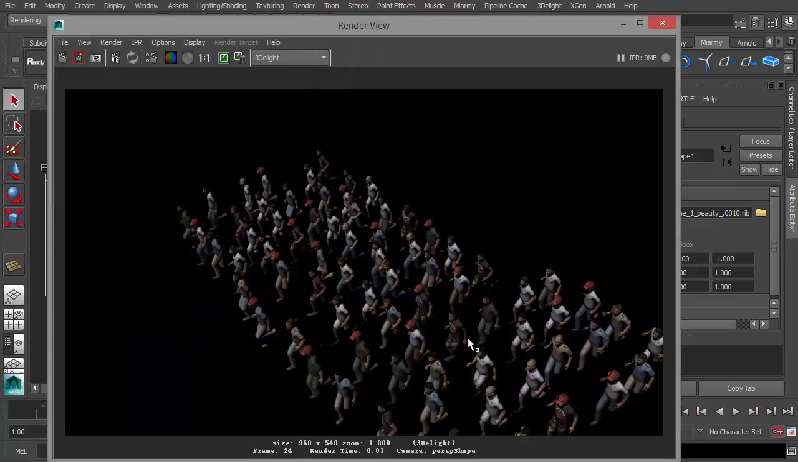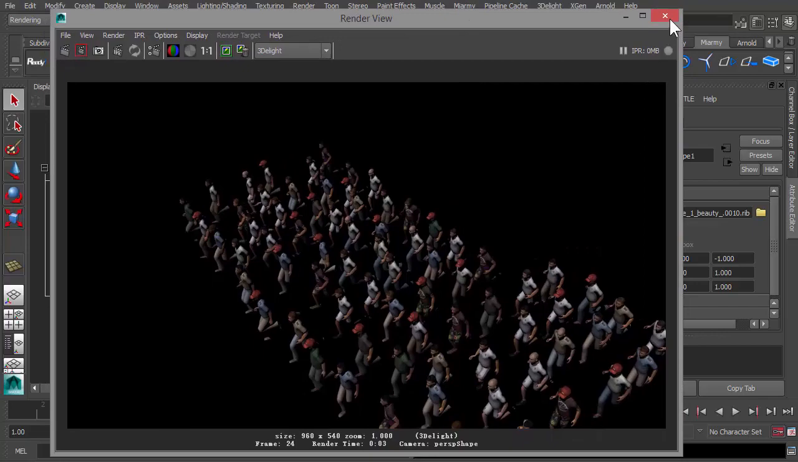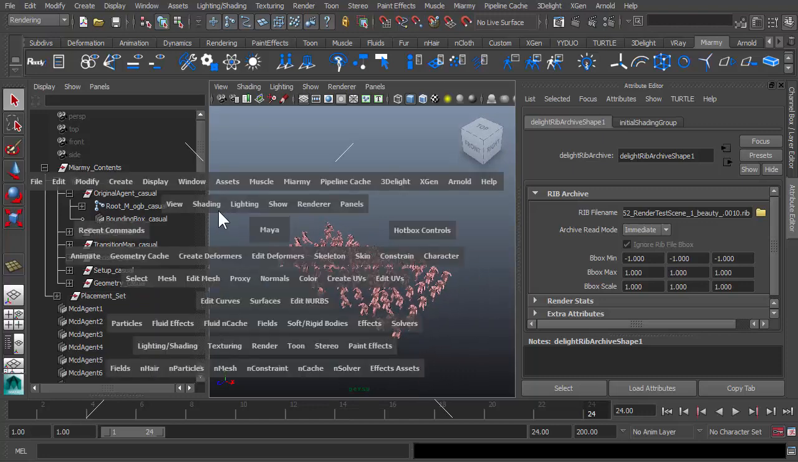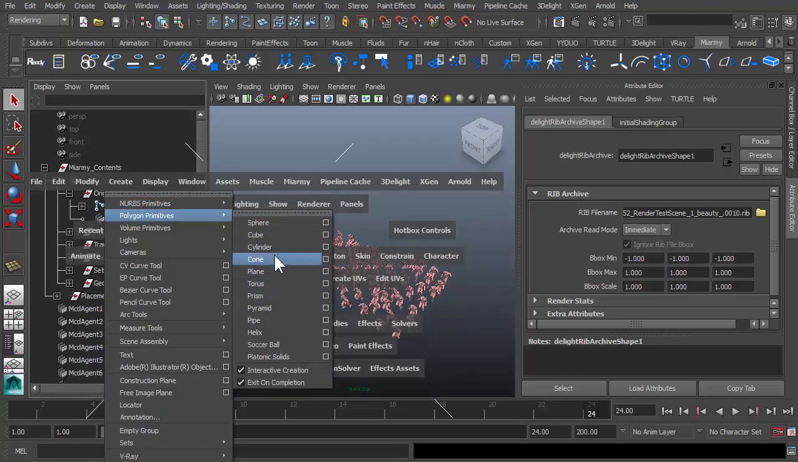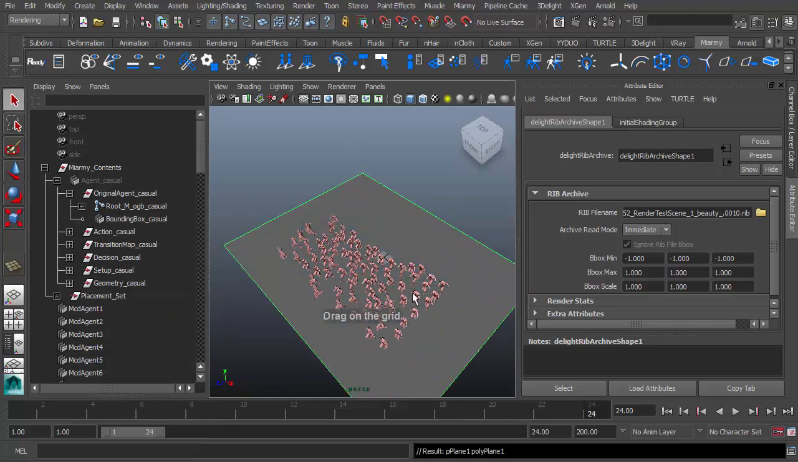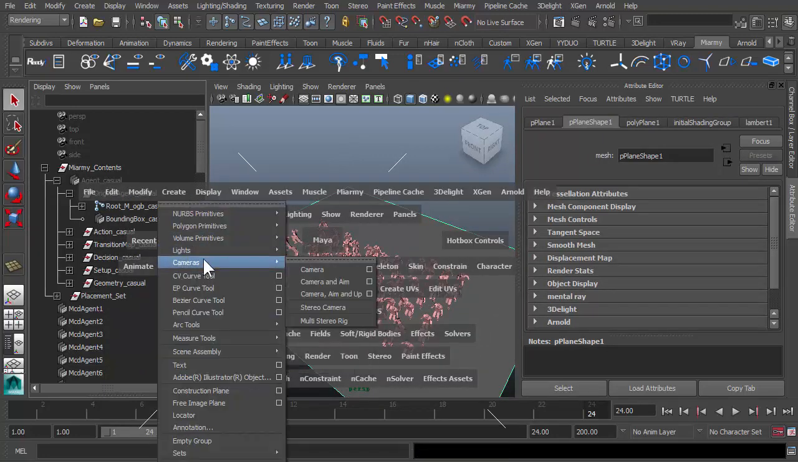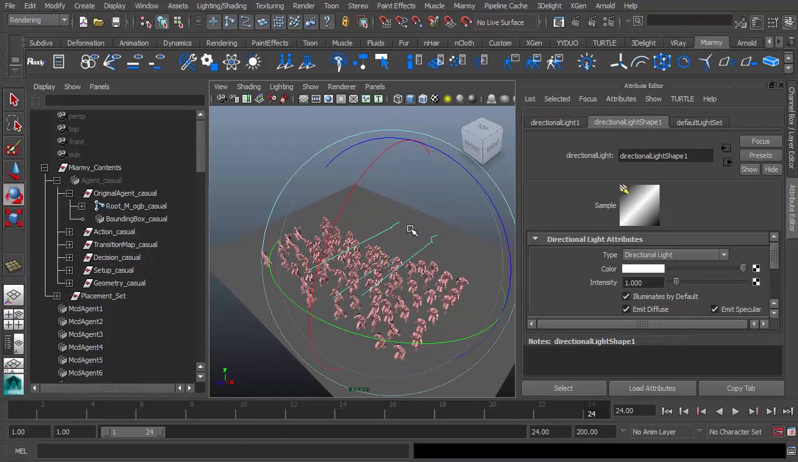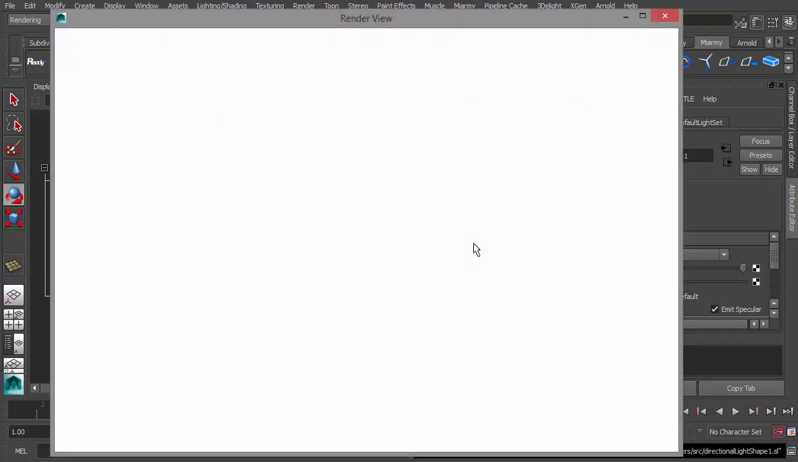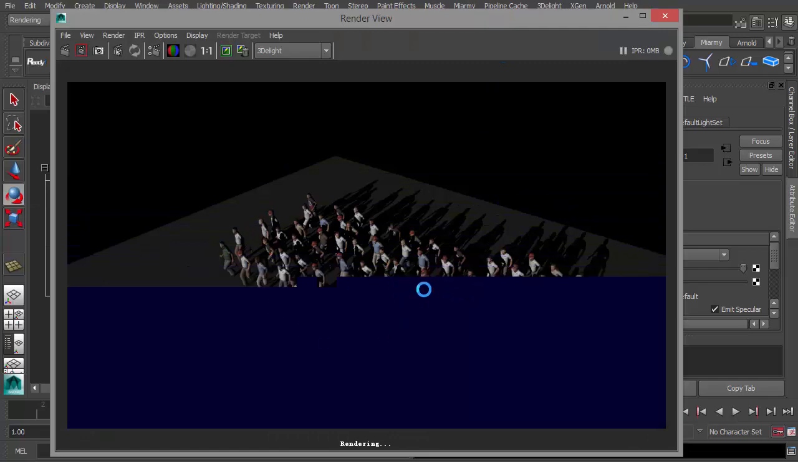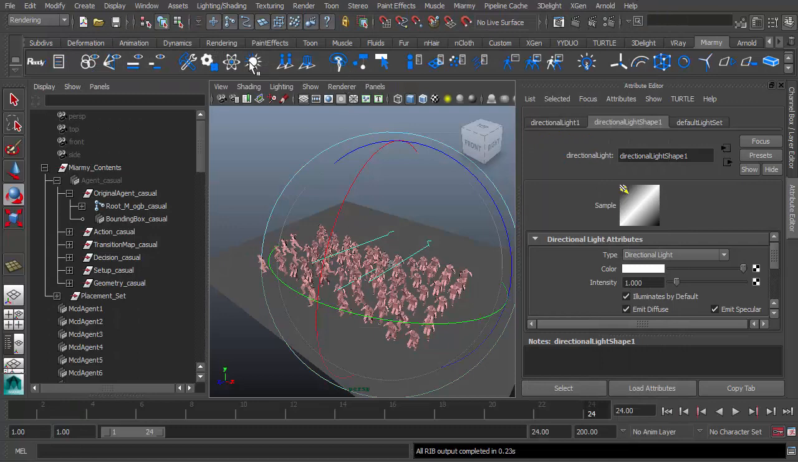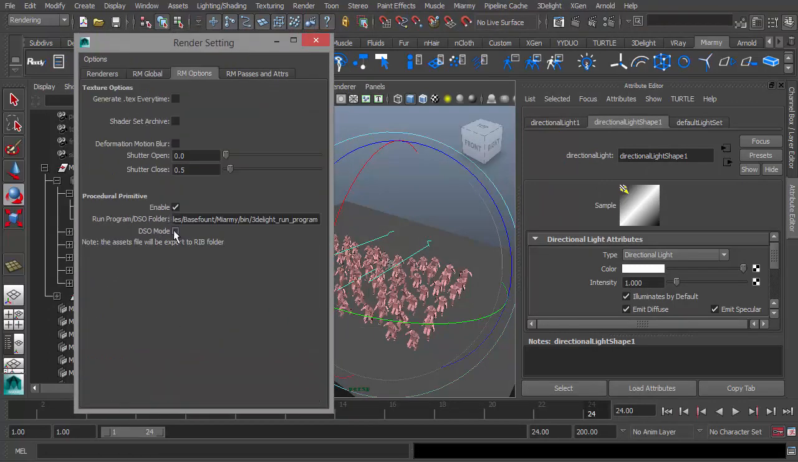You can see that your agents have been rendered out by the archive file. And how about we create some other elements, the plane, and make a light. Create a directional light, and render again. So you can see that the render archive file is working, and also you can render this by the DSO mode, which is the faster method.